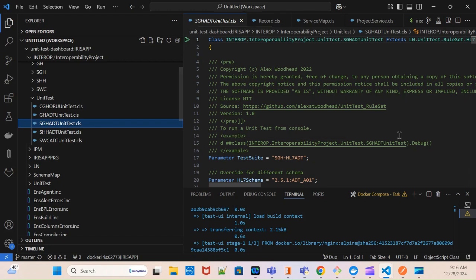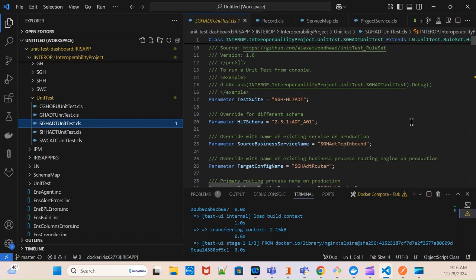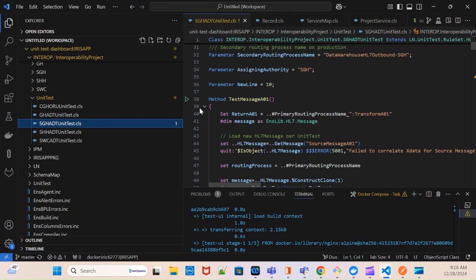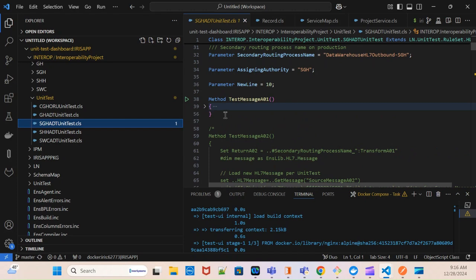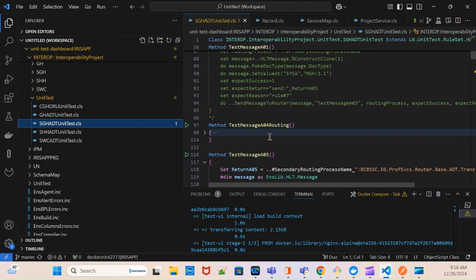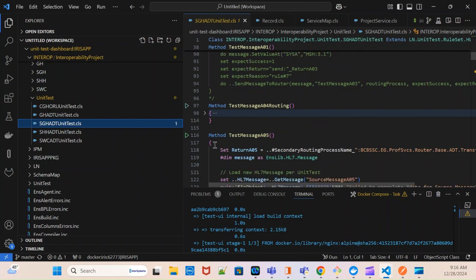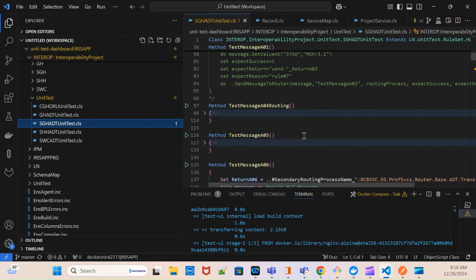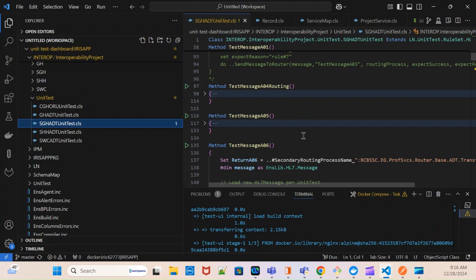This other example here is a bit more complete, and we can see that there are more test cases defined. So when this test is run, all these test cases are executed, and then the results gathered and returned to the dashboard.